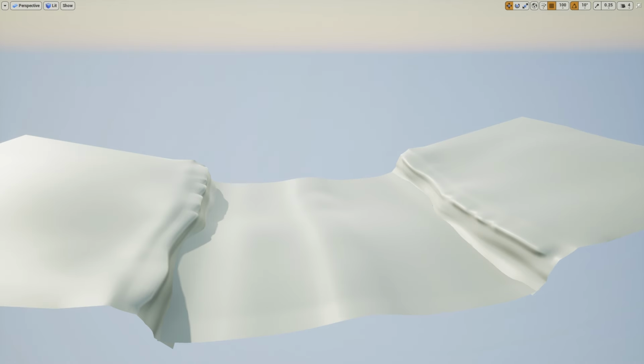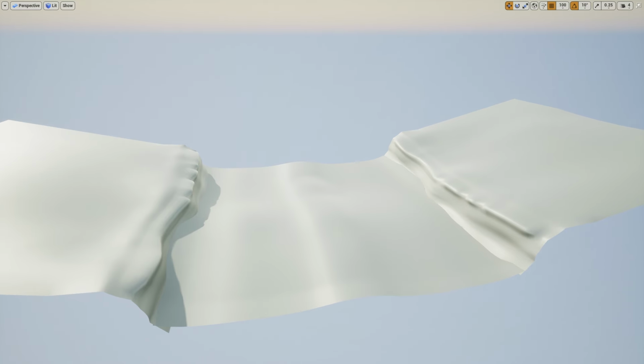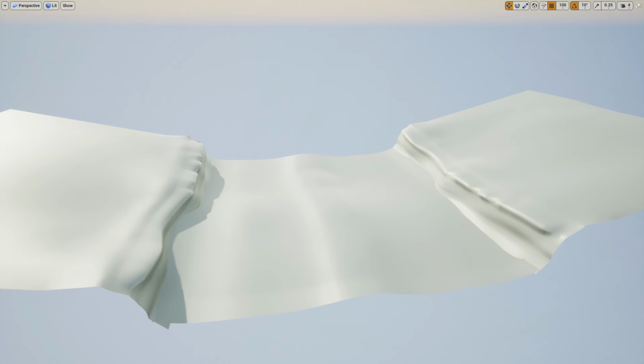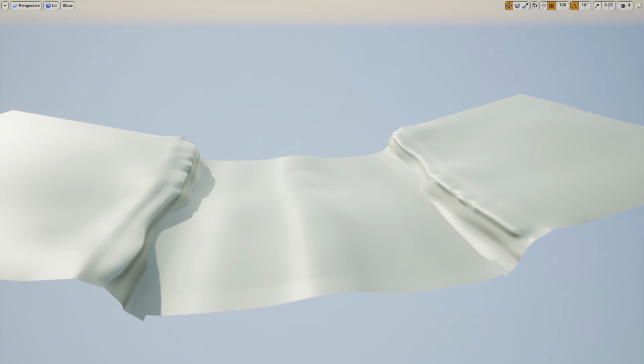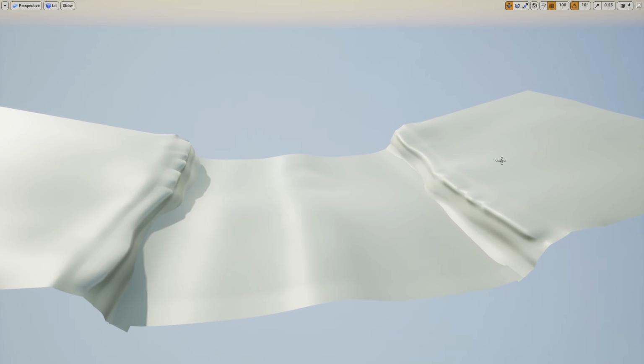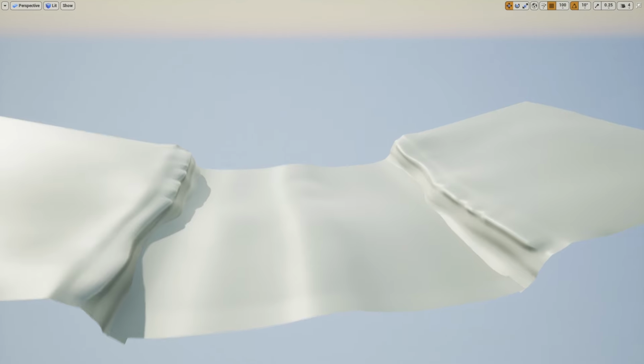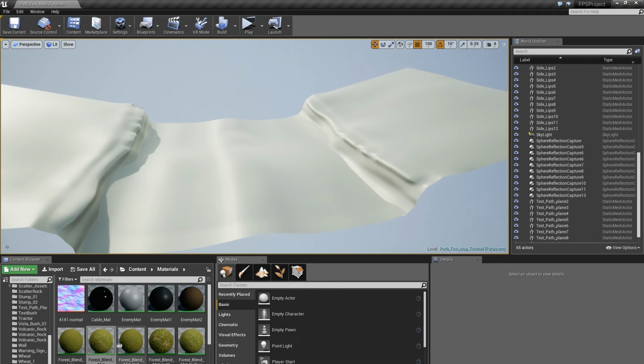Alright, so what we have here are the meshes that we just made, and they are completely untextured. So what I want to do now is take a look at the material. I have a master material that I usually use for scenes like these, which allows me to vertex paint and do some cool blending. So let's open up the material and take a look at it.